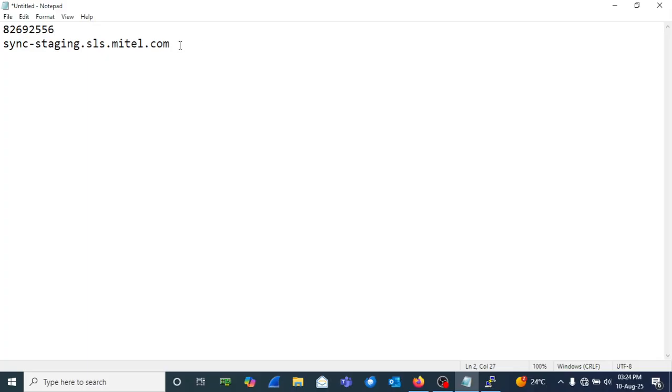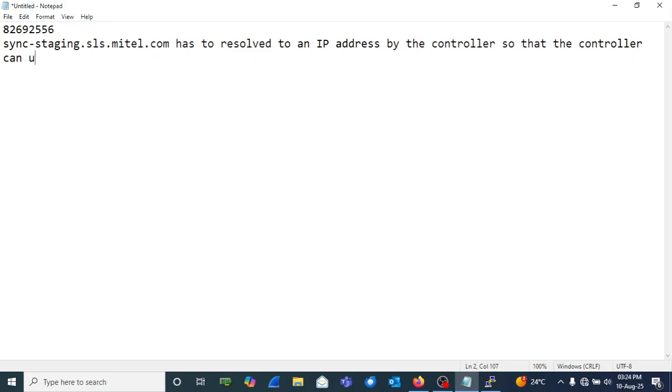Let's come here. For me to be able to resolve this FQDN, this one has to be resolved to an IP address by the controller, so that the controller can use the IP address to reach the Mitel license server on the internet.